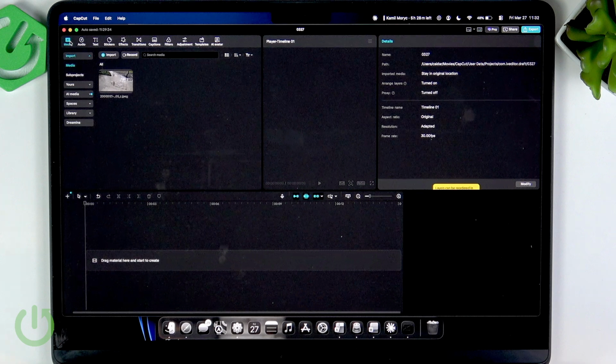Hello guys, today I've got the PANASONIC HC-VX3E-K camera, and today we'll go through the LUTs, how to edit your video.